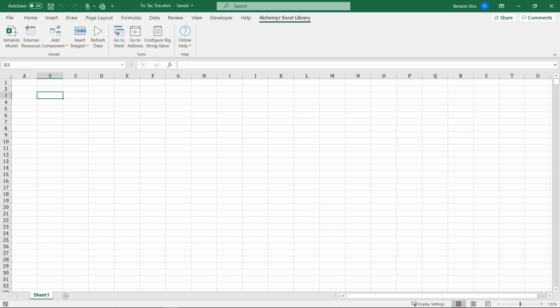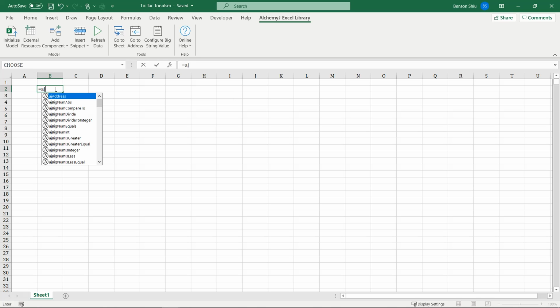After you have got AlchemyJ installed in Excel, the first thing you want to do is to create a new workbook, and then go to the AlchemyJ ribbon and click this Initialize Model button. This will initialize the workbook so that you can use AlchemyJ functions in this workbook. You can type equal AJ and you'll see a list of AJ functions. These are the functions provided by the AlchemyJ add-in. If you see this list, that means your AlchemyJ add-in is installed correctly.